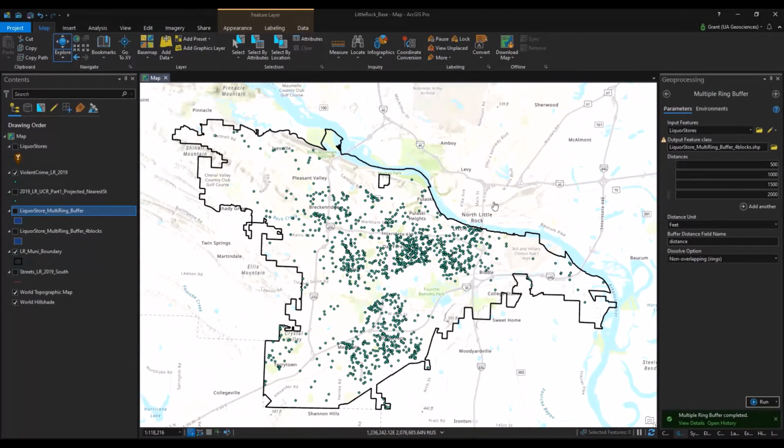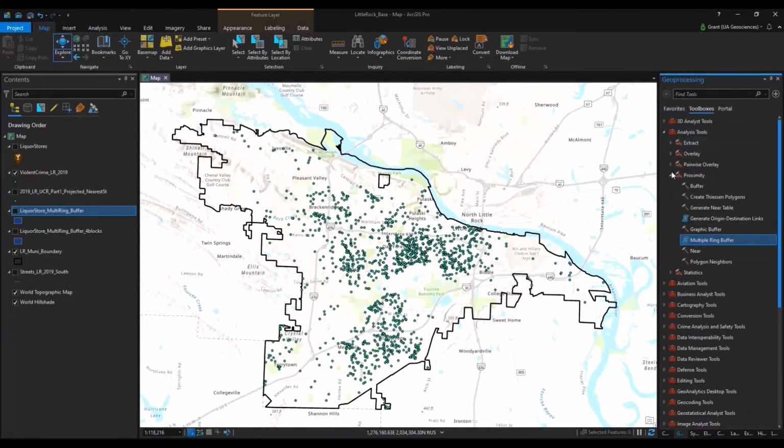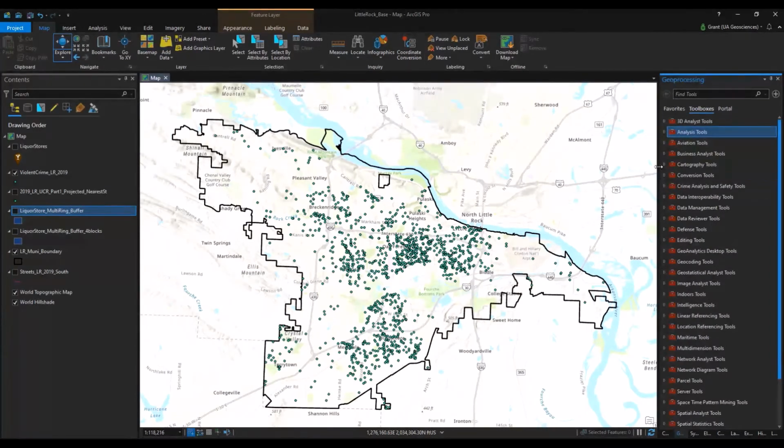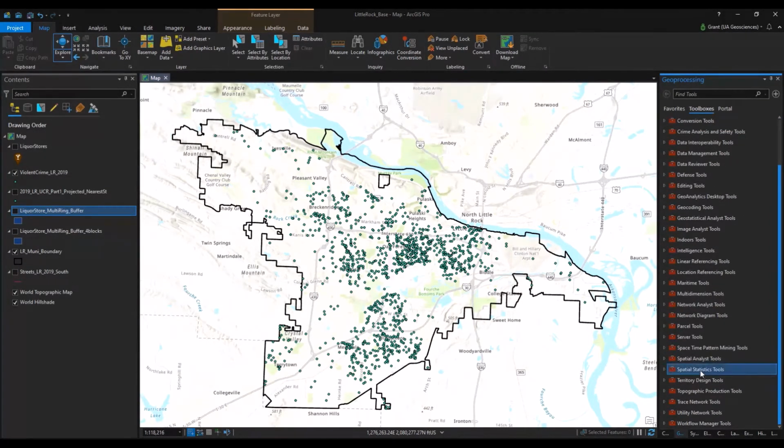With that, I'm picking up from the last video that I just made on using a multiple ring buffer, but I still have the violent crimes showing up here, so I figured we'd go into our geoprocessing toolboxes again, but we're going to go to the bottom of this one. If you go down here, this is where the next couple of weeks we're going to be spending quite a bit of our time.